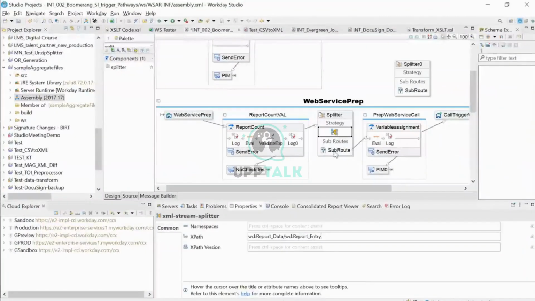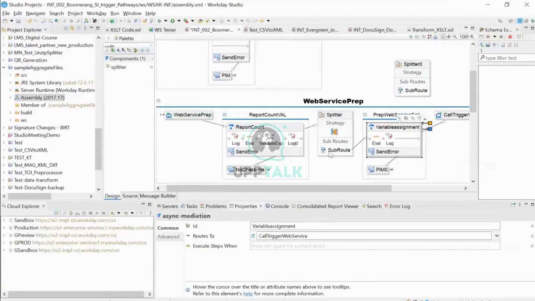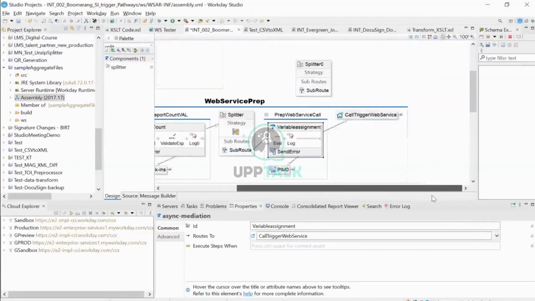From the splitter you have a subroute. Subroute is nothing but, after splitting, what do you want to do with it? Once I split, the subroute is routing to this async mediation. Inside the async mediation I am accessing, assigning variables, properties, logging errors, whatever you want to do.